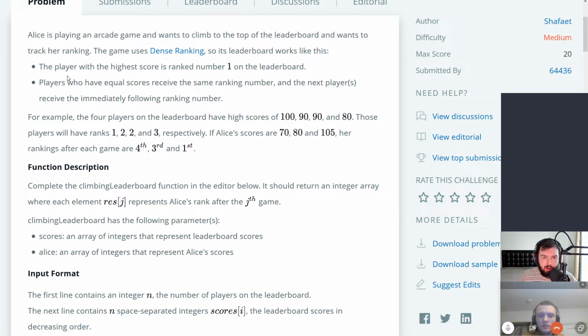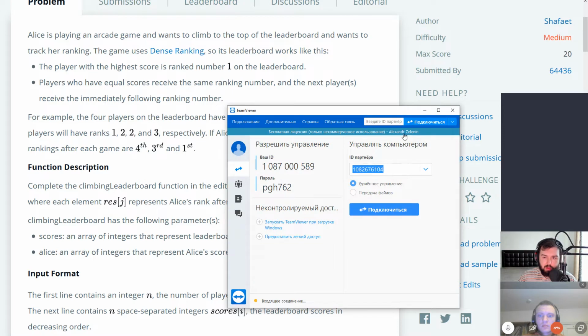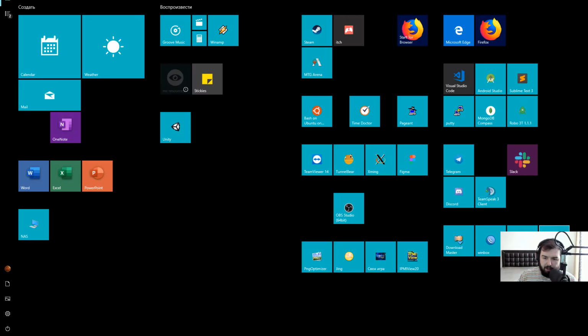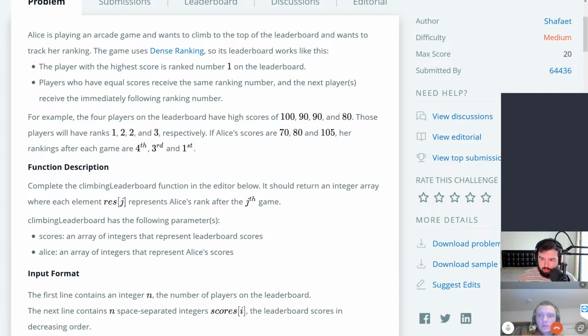So we have a leaderboard, and on that leaderboard, every user can be only on one place. Multiple users can be on the same place.